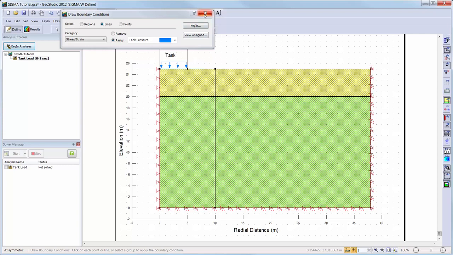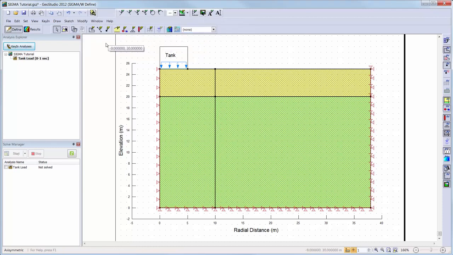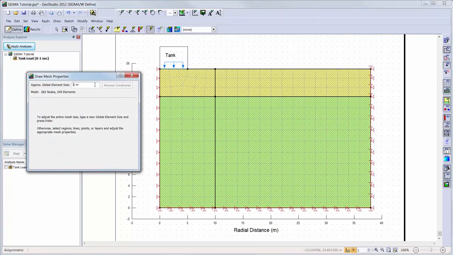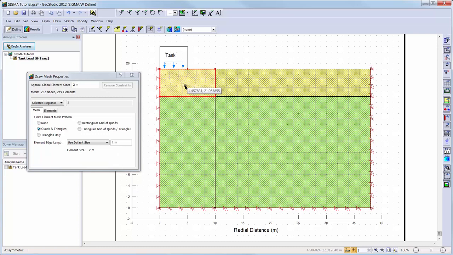Now that the geometry has been drawn and the material properties and boundary conditions have been applied, we are ready to review the finite element mesh and make any necessary adjustments. We will click on the Draw Mesh Properties button and see that the meshing algorithm has a global element size of 2 meters with a meshing pattern of an unstructured mesh of quadrilaterals and triangles. We will keep the 2-meter element size, but we will change all regions to include a meshing pattern of the structured quadrilateral elements only.